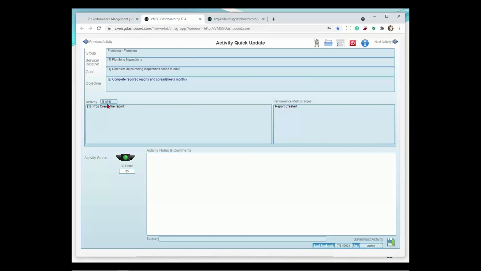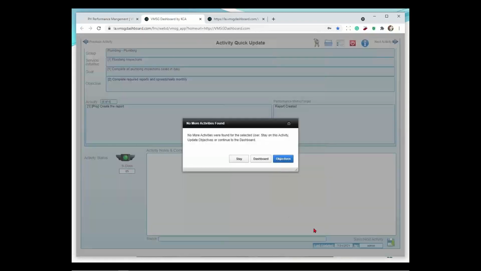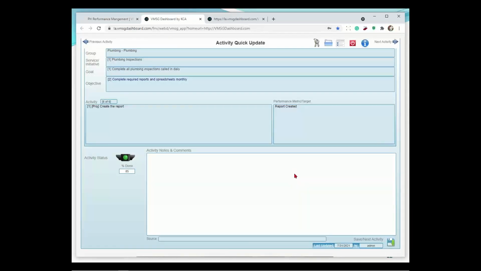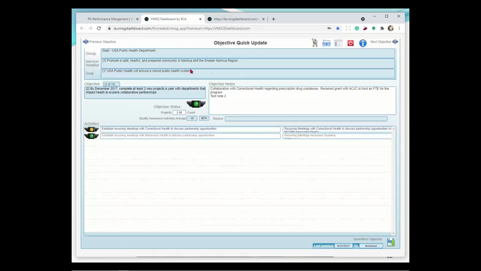I'm up here at activity 6 of 6. Once I complete that, I hit this button, and I'm going to get a little dialogue that says you've also been assigned as an objective lead. So let's go to objectives and look at that. Now the objective, again, is right here. It's in the middle, just where it is in the pyramid.